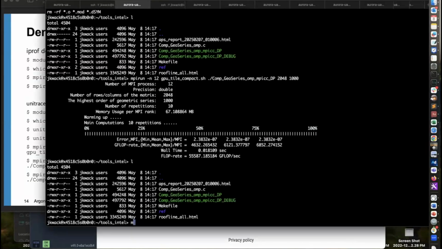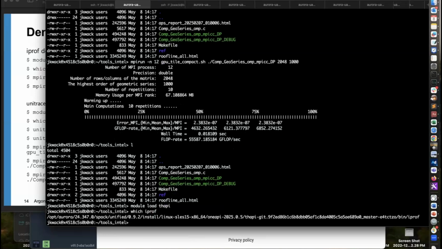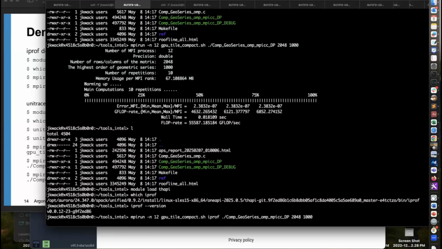Let me show you how to use iprof. Okay, so first of all, I need to load the THAPI module, right? And then I can check if I can see the iprof file or not, right? So iprof is available, right? And then the previous command line, running without the tool, is this one, right? In order to use iprof, you just need to add iprof in front of your application executable binary. Okay, so I just put iprof here, and then run it again.